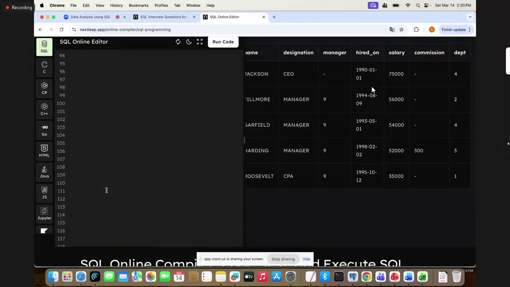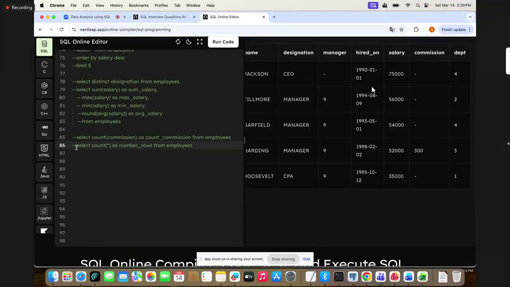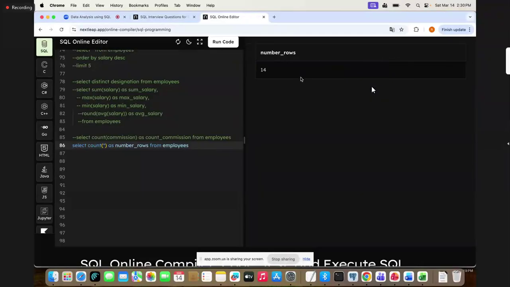So count star is to count the number of rows. Select star is to showcase all the rows and all the columns. Count star is to find out the number of rows. It is counting. So it will count row 1, row 2, then 3, then 4, and so on. So even if there are null values, it will still count it. So if I run this, there were 14 rows, and the number of rows that shows up is 14 here. Okay, got it.